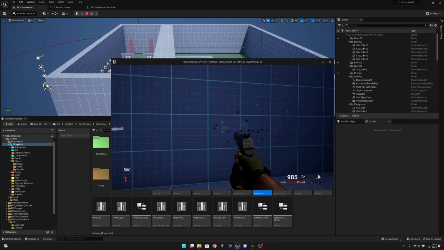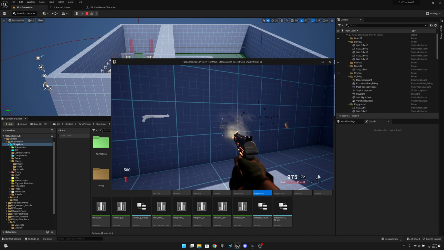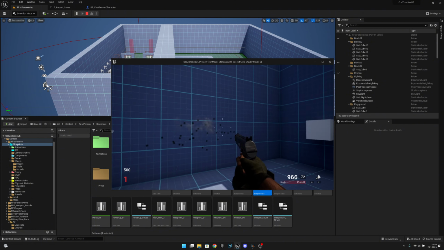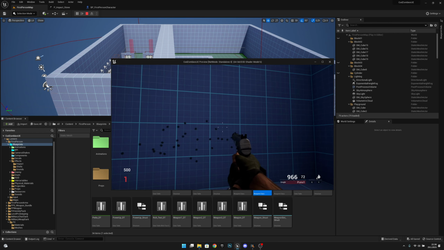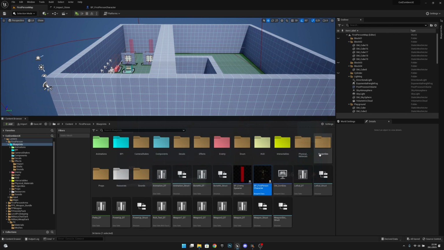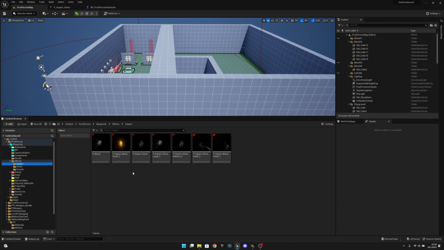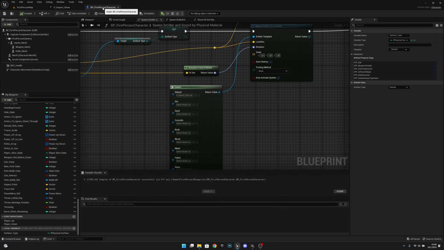Okay, I think that is actually pretty nice. So let's use that as a base. So I think that emitter is done, at least for now. So let's go back to the effects and impact. So the next thing that we want to do is we can actually check it from here.